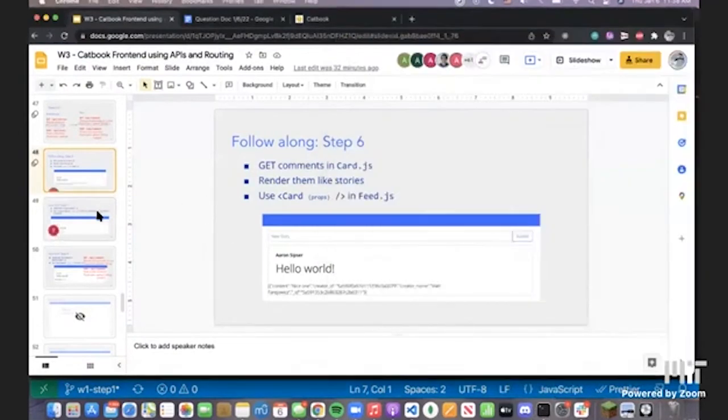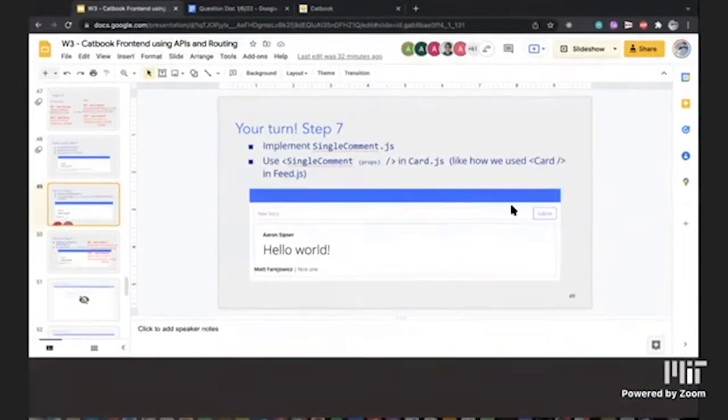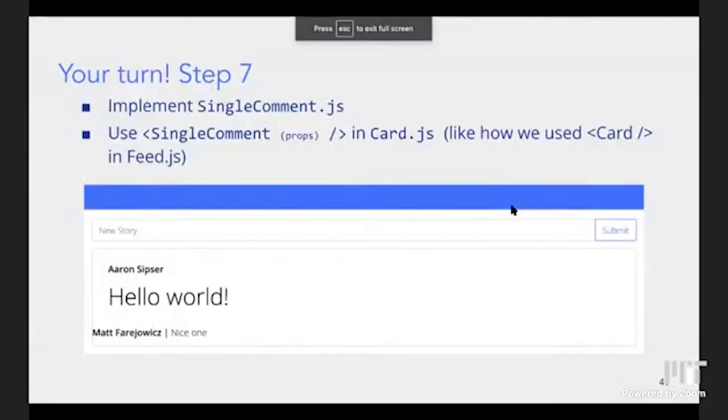Okay, so now we're going to move on to step 7. Step 7 is your turn. You're going to implement single comment.js, and then you're going to use single comment in card.js, just like how we use card in feed.js. So card is the parent of single comment, and feed is the parent of card.